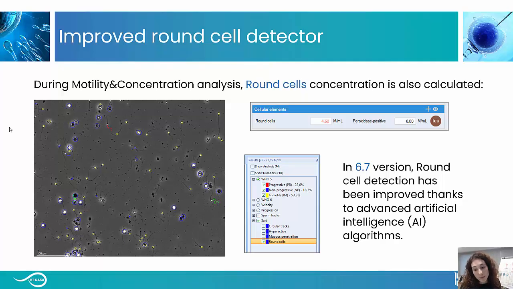And in the 6.7 version, this detector has been improved thanks to artificial intelligence, and now, as you can see on the screen, all the round cells, no matter if they are black, white or gray, will be detected. The way the system shows them is with this blue circle that we can enable in the analysis window. And like this, we will have much more accurate results for round cells. As you know, WHO recommends that if we find a concentration of round cells higher than 1 million per milliliter, it's suggested to perform the leukocytes test in order to discover if the patient has an infection or if the test is negative.